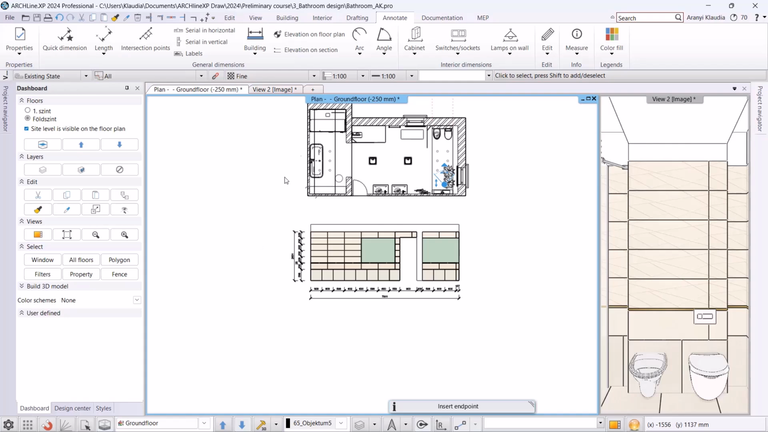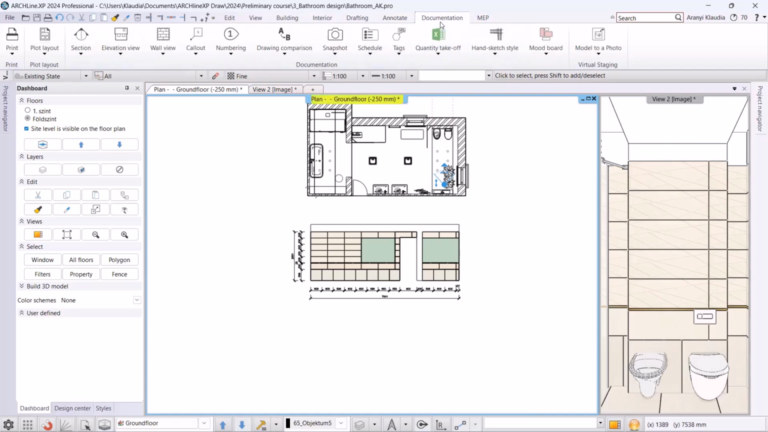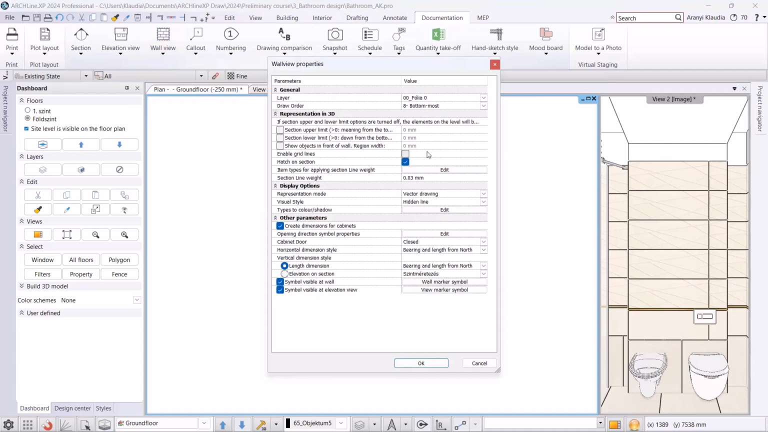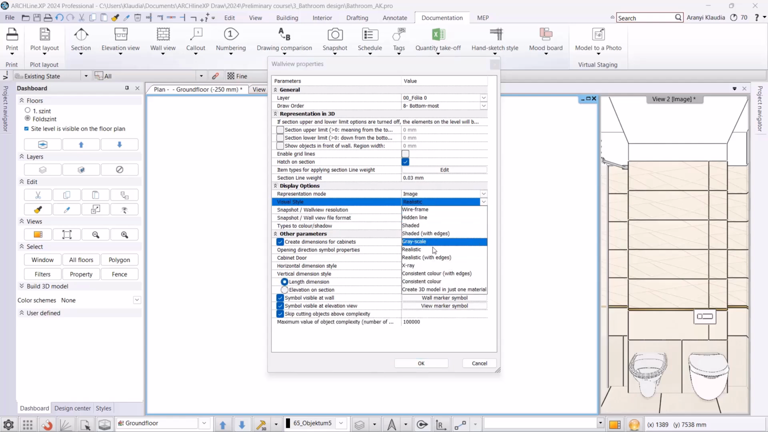Now let's make a wall view. I choose the Documentation Wall View submenu. First, I set the properties. The wall view can be a vector drawing or an image. I choose the image. For the visual style, I'll use the Realistic with Edges option.